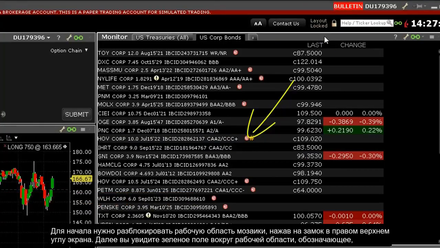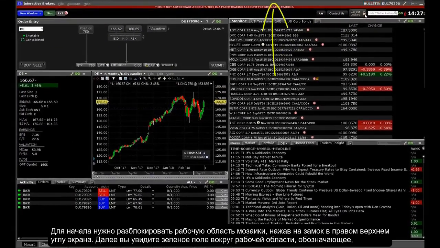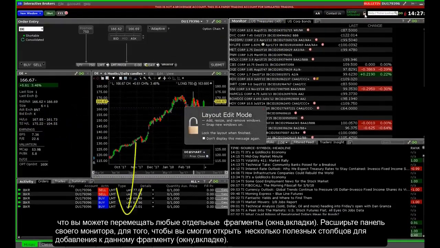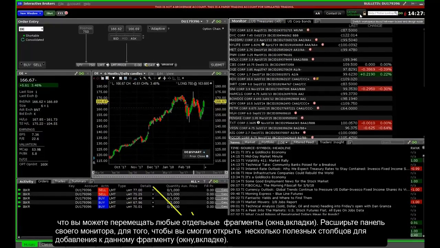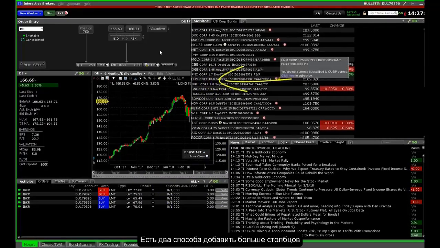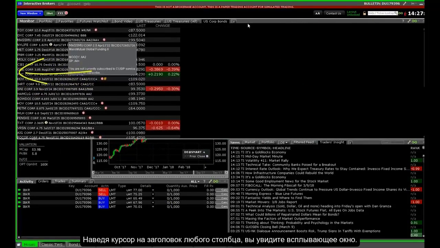Let's configure the Mosaic workspace to accommodate some of the things that a bond trader might wish to see. I'm going to unlock the Mosaic workspace by clicking the padlock to the upper right of the screen. You will see a green box appear around the workspace informing me that I can move any of the individual tiles around. I'm going to widen my monitor panel and then show you several useful columns to add to this tile. There are 2 ways to add more columns.